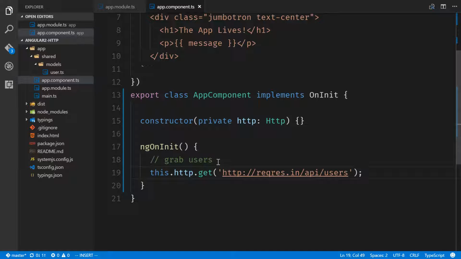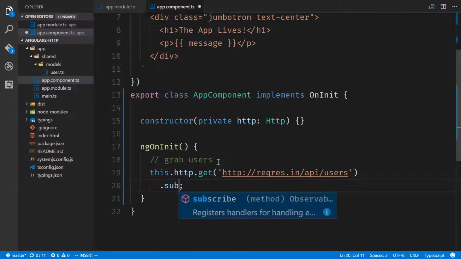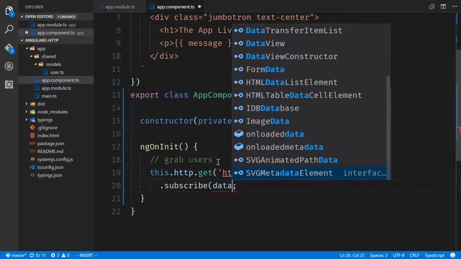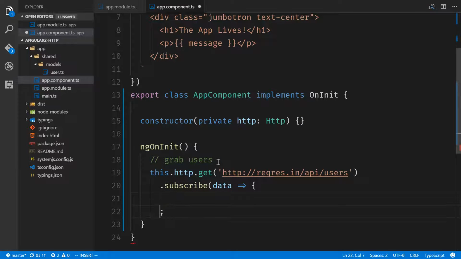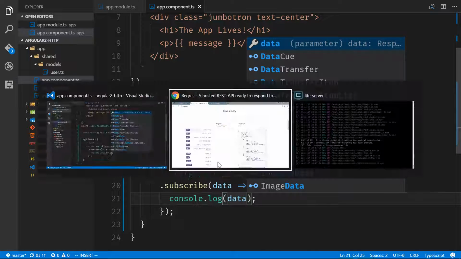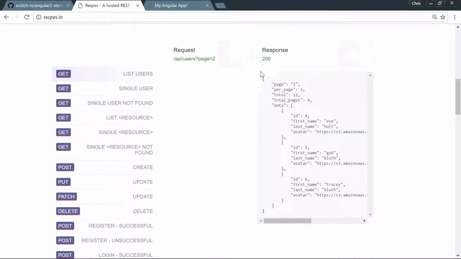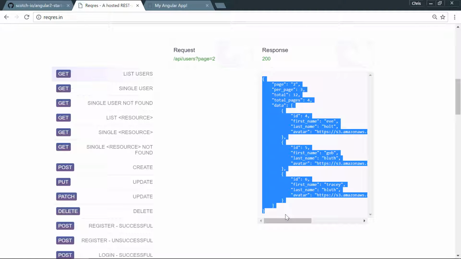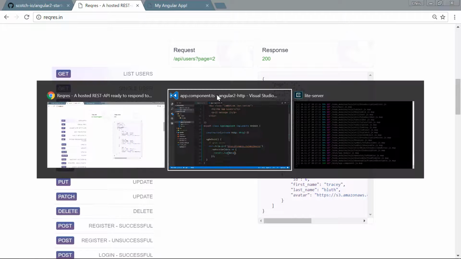So now this is going to return an observable, but it's a cold observable since we haven't subscribed to it yet. Let's go ahead and subscribe to it. And we get data back. Let's console log that data to see what comes out of the server. What we should get is, if we look over here, this is the response. What we should get is all of this information here. Let's give that a shot.